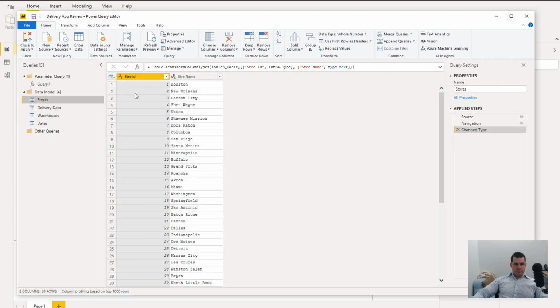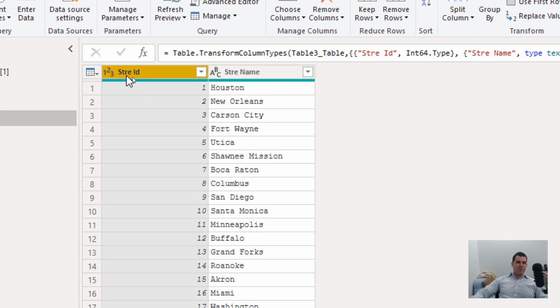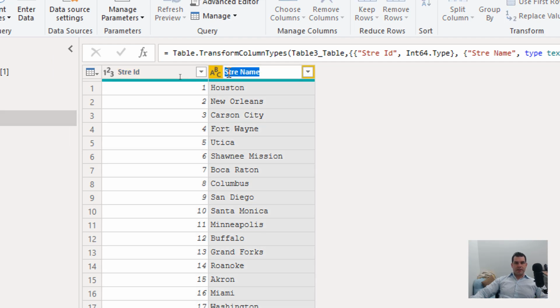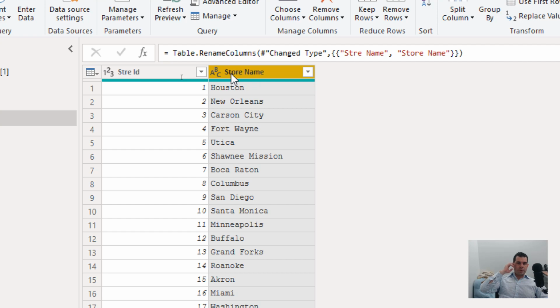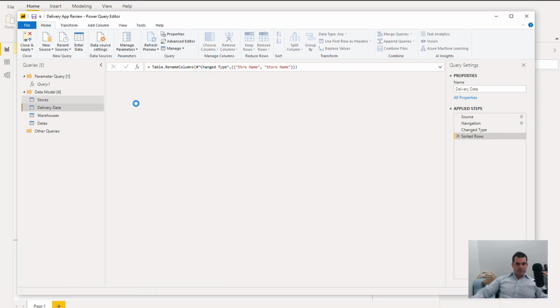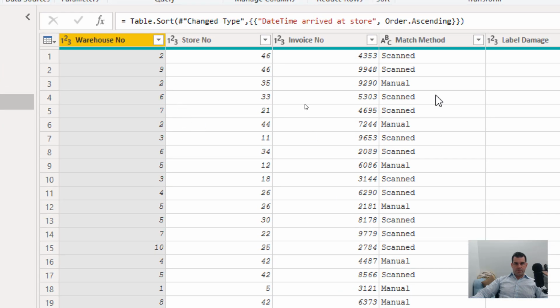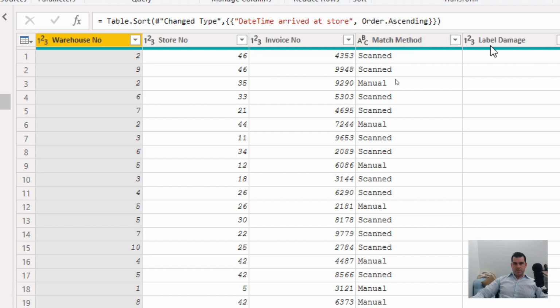Let's go to stores. I think there were a few here. So I don't need to really worry about store ID because I'm never going to use store ID in a particular visualization, but I might use that particular column in a visualization, right? So I want to make sure that the name is full. Okay, delivery data, let's have a look here. So I'm not going to use all of these.